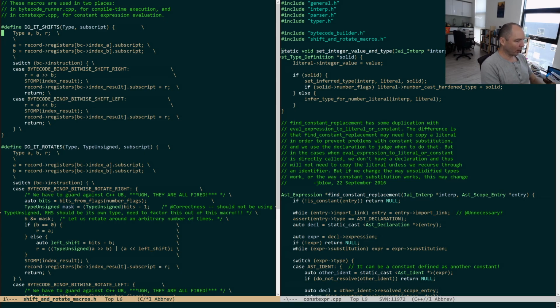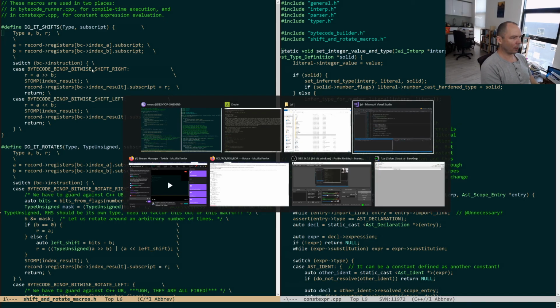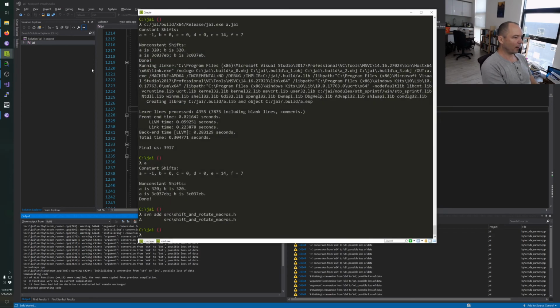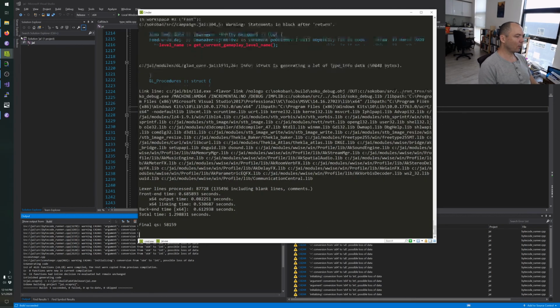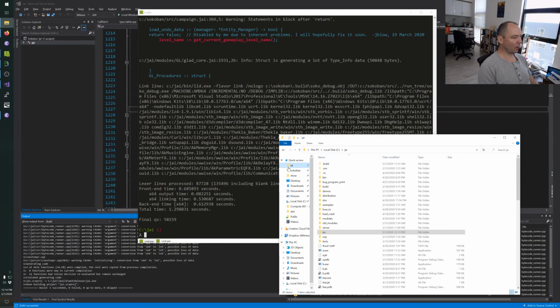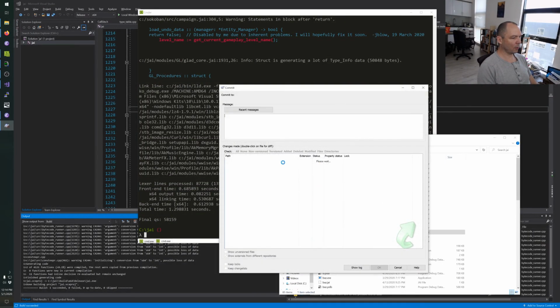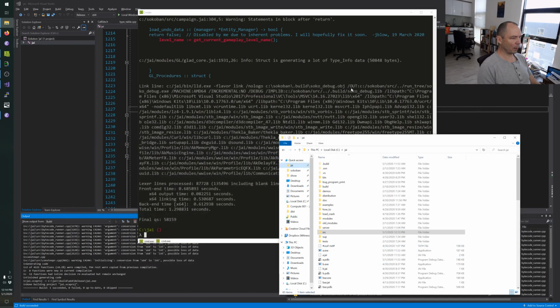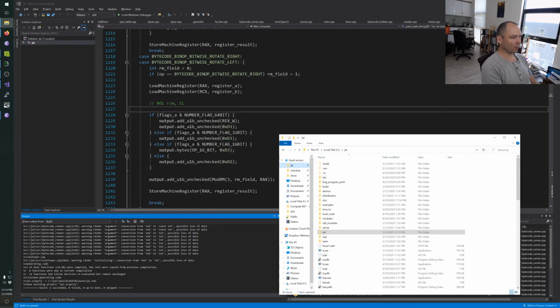That might happen. Okay, so this should just compile. And provided that it does, we're just going to check that in because that's just a little discrete change. We're just going to say commit: factor macros into a header file, shift rotate macros. Bam. Okay. Next.